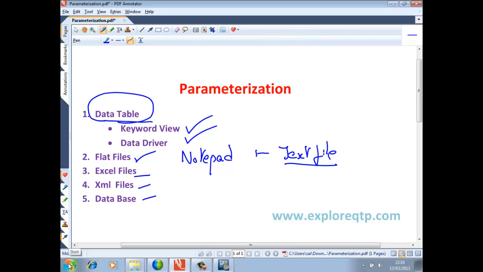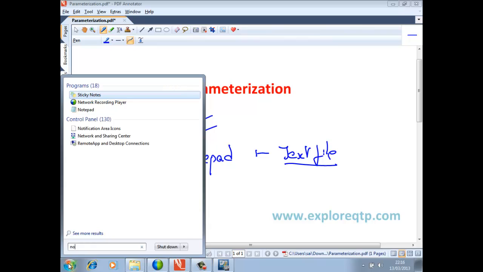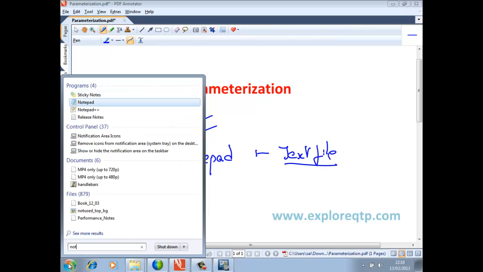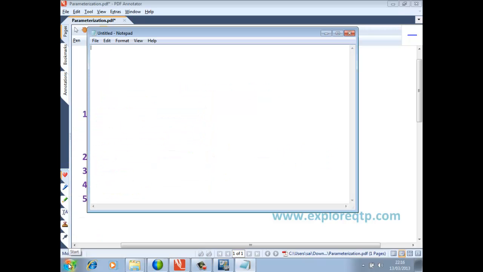So what I'll do now is I'll create a Notepad file with the same test data. I'm opening Notepad and see this. I'm giving the agent name over here and give a tab space between columns. Between columns you need to give a tab space. This is mandatory. Give a tab space, and the next column is password. Fine.